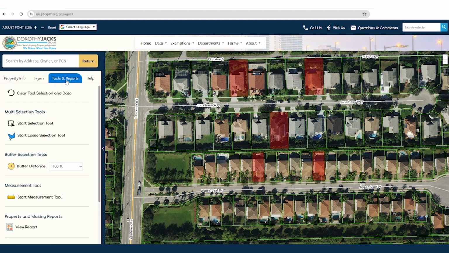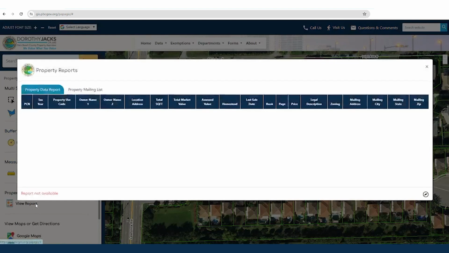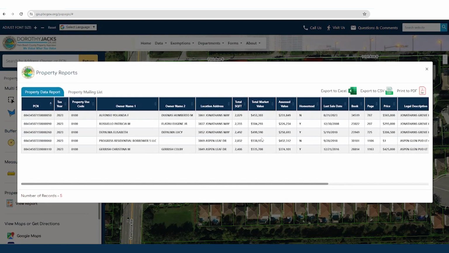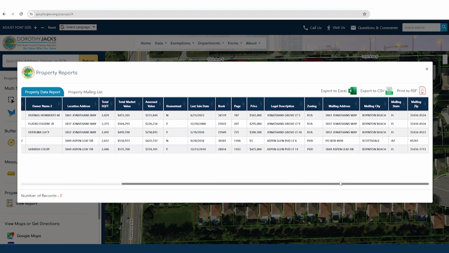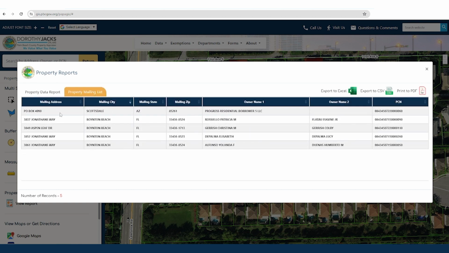You can also, under Tools and Reports, click View Report. And this will show a report of all the parcels that you have selected. This is a property data report with a lot of information about each parcel, the legal description, the last sale date, the assessed value. You can export it to Excel, CSV, you can print to PDF. We also have a mailing list. If you just want the mailing information, you can also export that.